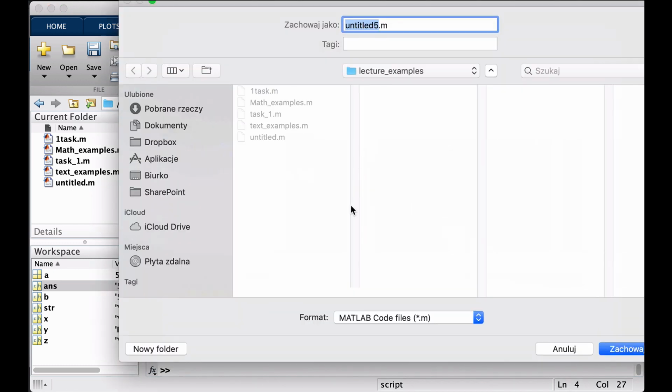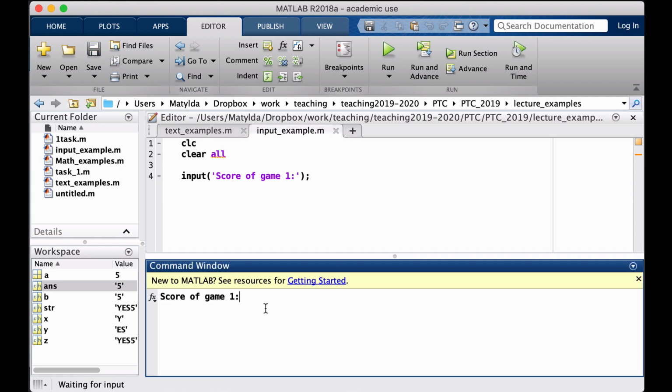When I just run this, I have to save the file. When I run it, Matlab automatically jumps to command window and it displays this score of game 1. And now you see the prompt cursor is flashing and it says here waiting for input. So now it's really waiting for you to insert the result. Let's say I type 8. So what happens now is that my value 8, which I gave, goes into variable ans. Why? Because I asked for input, but I didn't say where I'm going to save it.